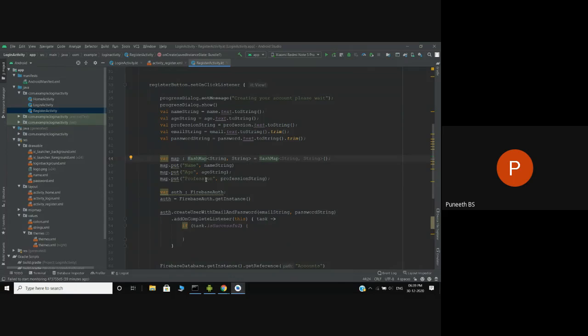Hash table and hash map are the same. Actually, there is a slight difference, but they are used interchangeably. In Java and Kotlin, we call it hash map. So hash map is actually a class, and we are creating an instance of the class.